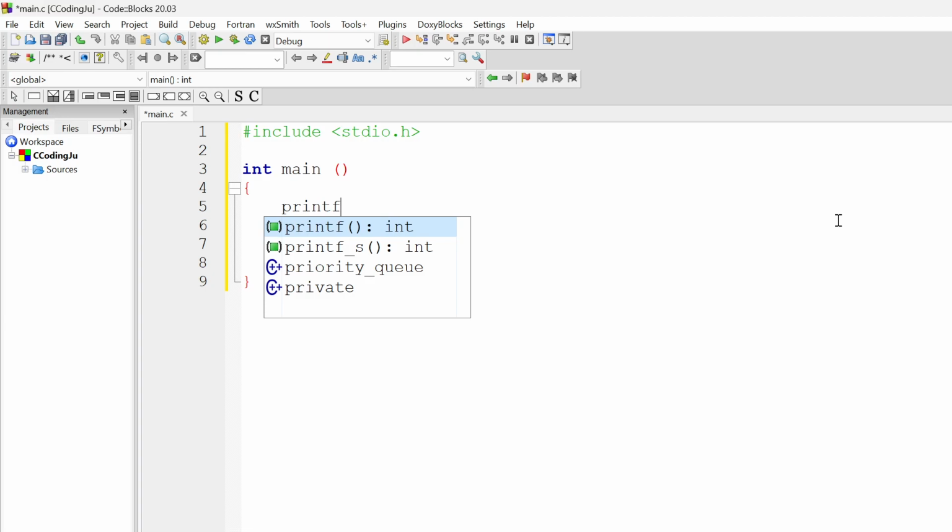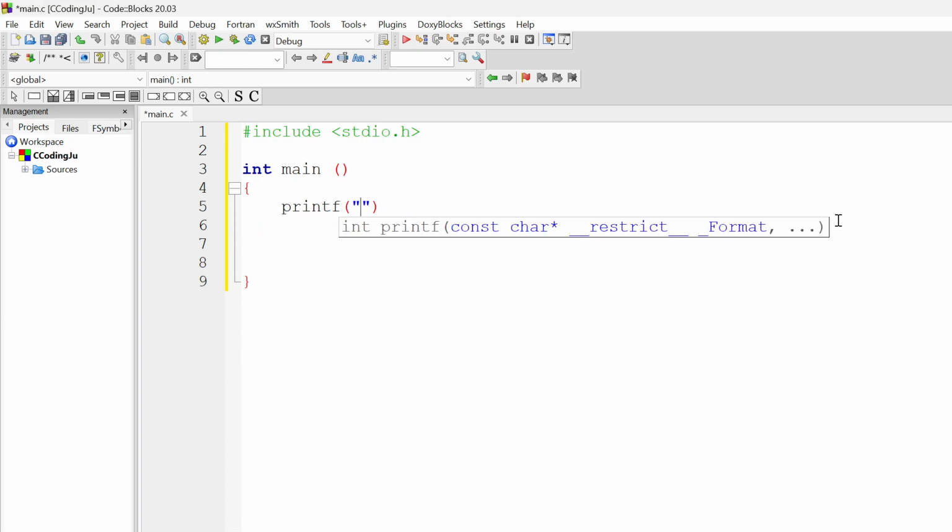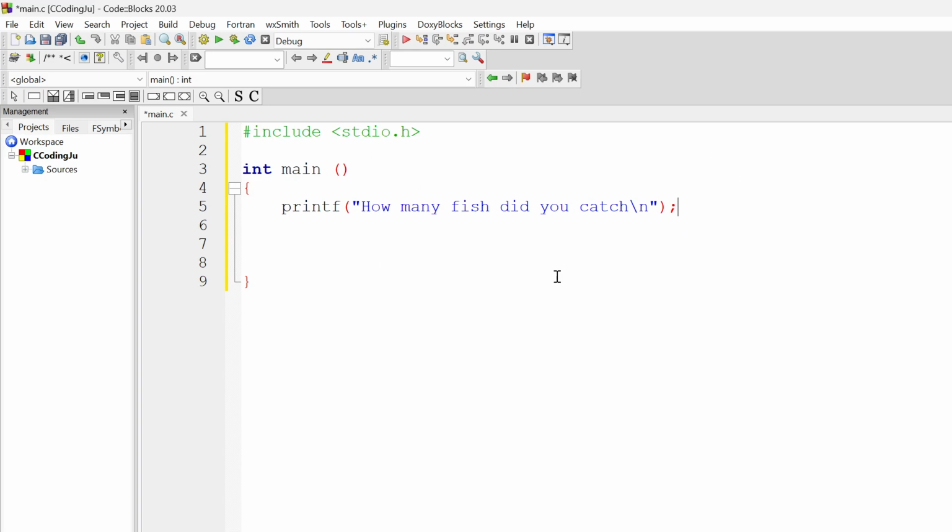So let's start the program with printf, "How many fish did you catch?" This is just going to say it once we run the program, just for the sake of it. Then we're going to input an integer variable that we respond to this statement with. Let's scan it and store it.